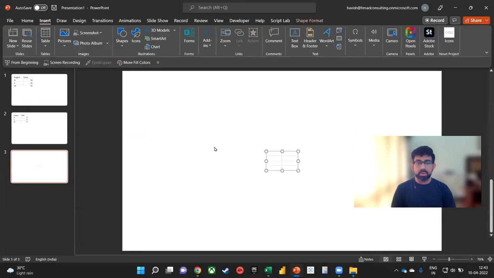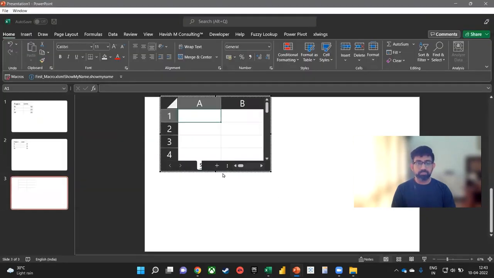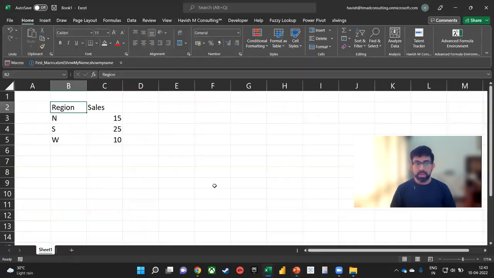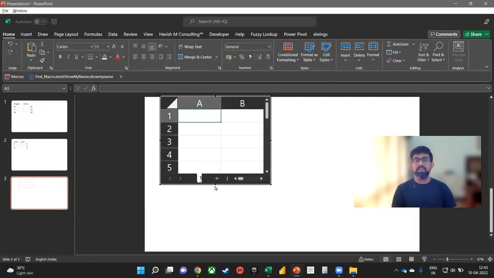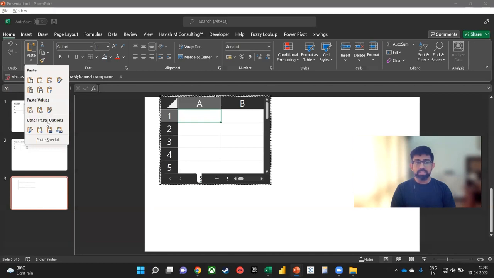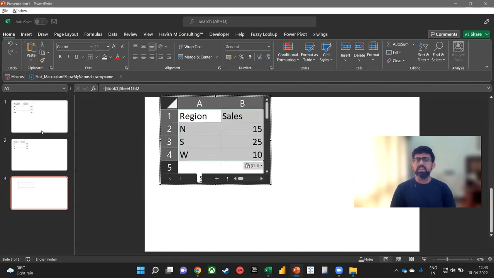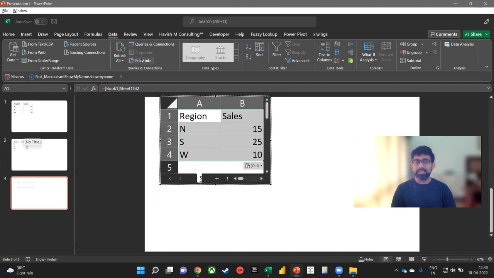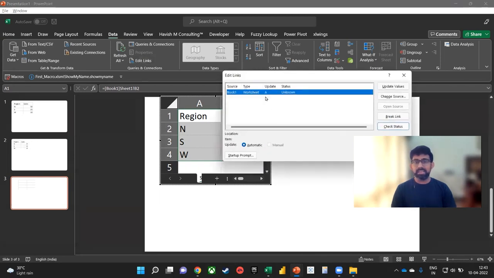And what I would like to do here is just make this a little larger. We will go back, do a Ctrl+C. Now we don't want to do a Ctrl+V since that will be a regular copy and paste. We want to go to paste and do a paste link. Similar to how you link two Excel files, that is exactly what we are doing here. In case you want to change the link, you can also go to data and then edit links and then edit the link from here.